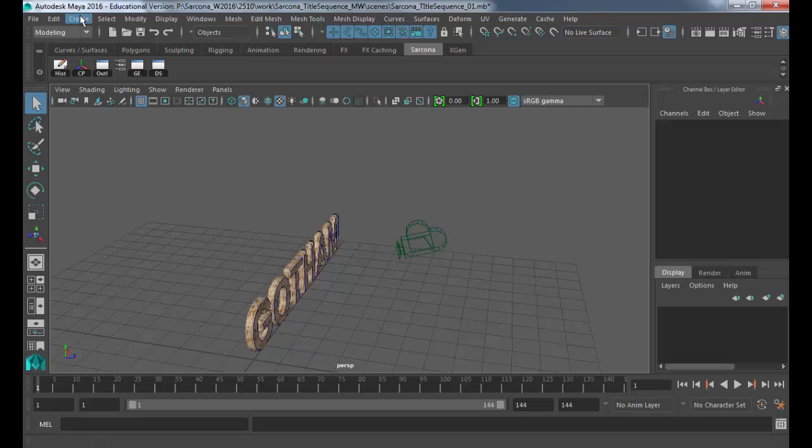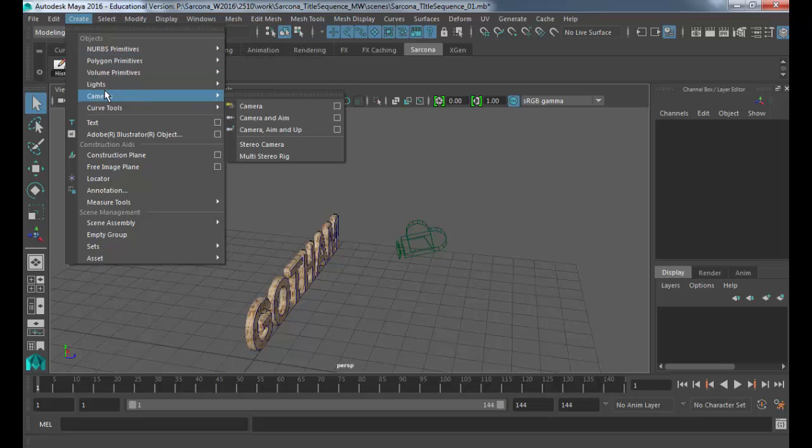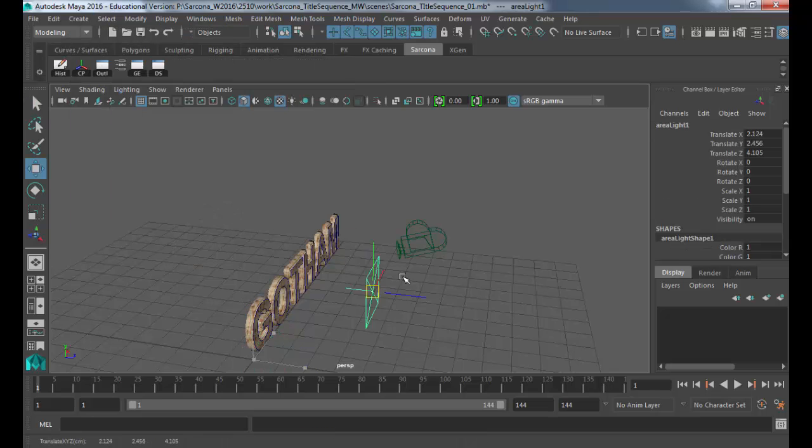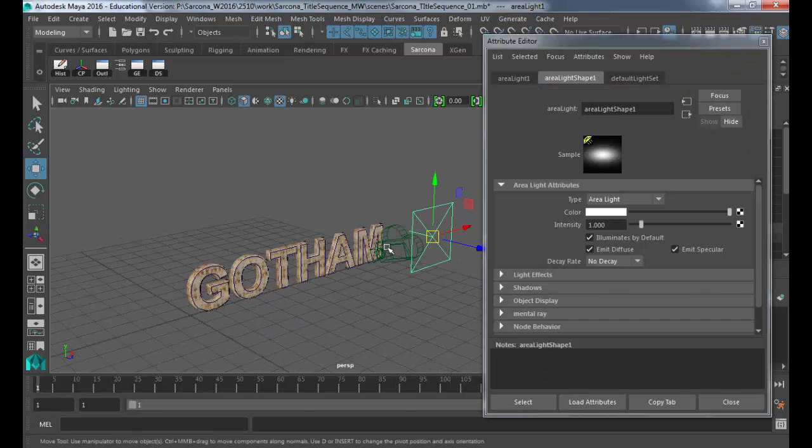So now we're going to create some lights. So watch how I create my lights. Actually, let's do the first part together, and then you can watch where I put them. So I'm going to create an area light. And I'm just pulling it back away from the word Gotham. And I'm going to set up the same settings.